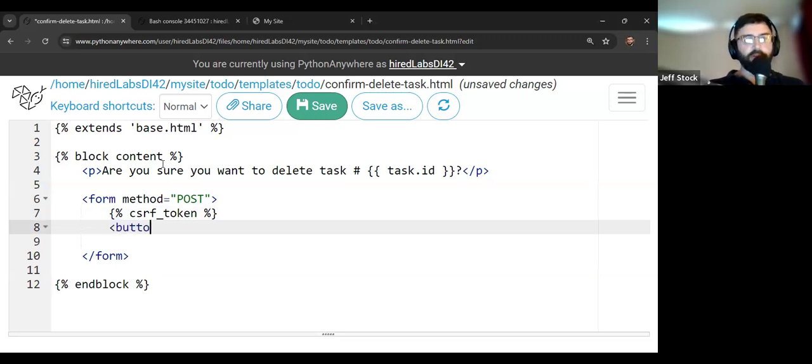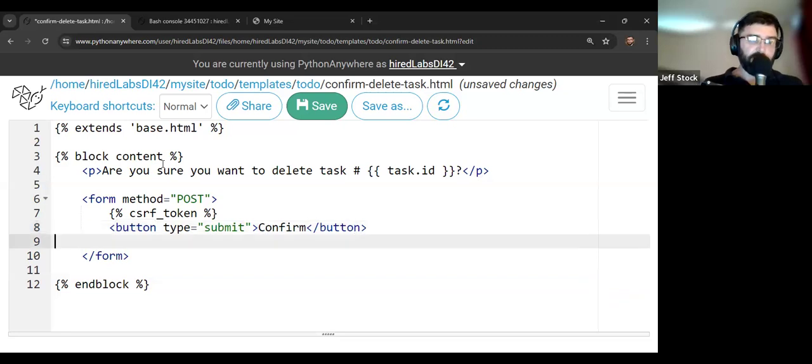So in this form, it's not really a form. We're just giving them a button, right? And we're going to say that that is a submit button. So it's basically what we did with our form before, but just a submit button with the text confirm on the inside of it. And that's it.